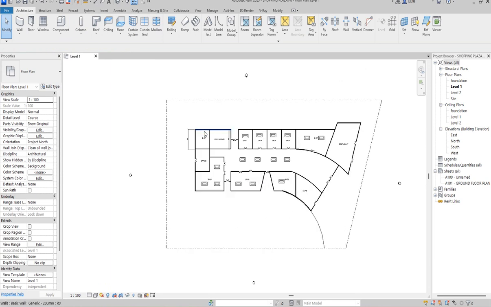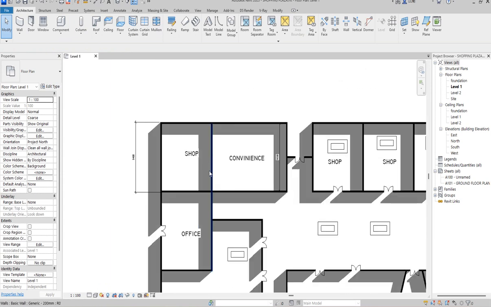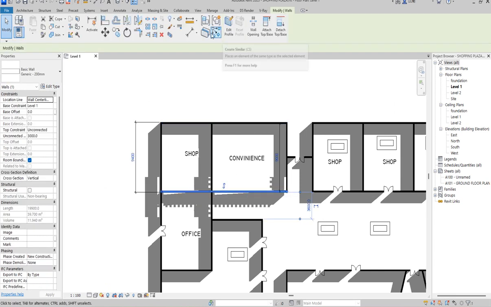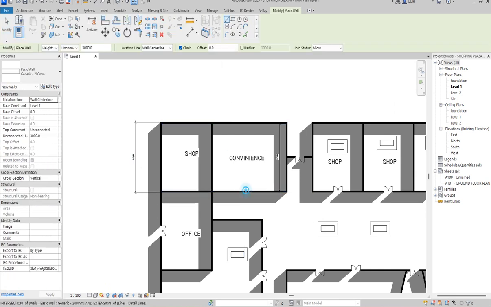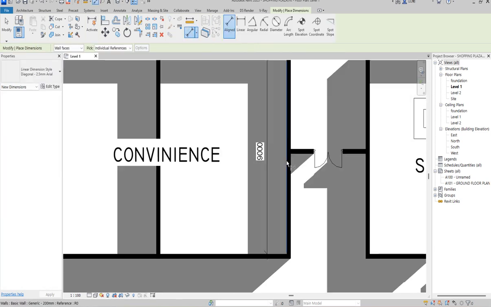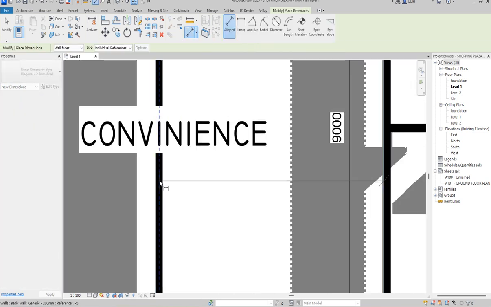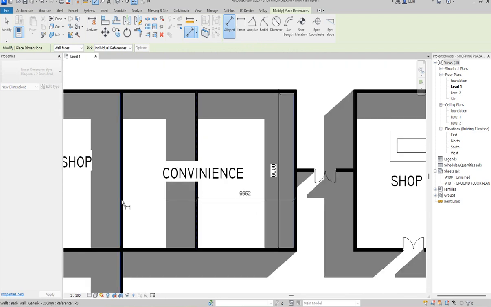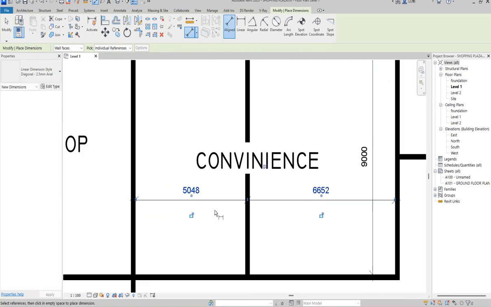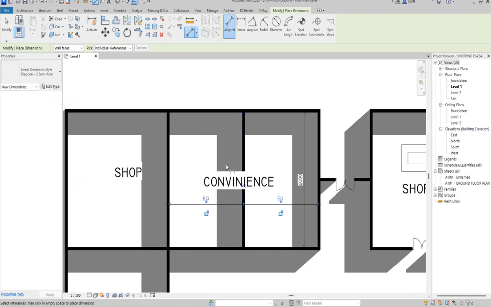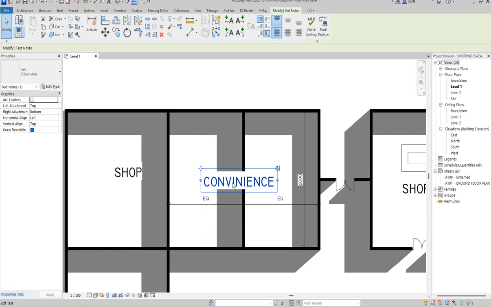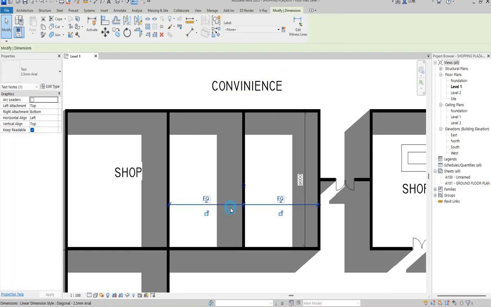Now my concentration, most especially, is going to be on this convenience area. I'm going to divide it into two. Click and divide it into two. I will check the measurement, from here to the center and then to this edge. I will say equal, so move that to the middle. One part for female, one part for male. Understand? That's what I'm going to do.